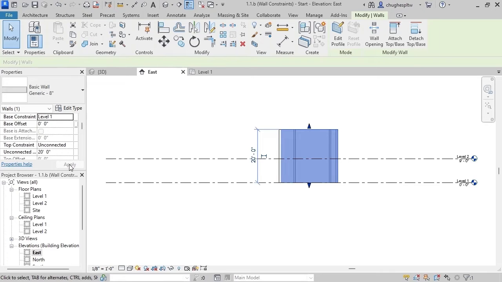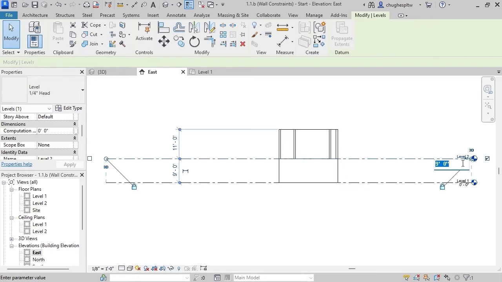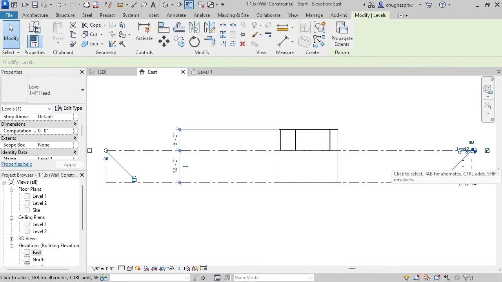Select the cell next to top constraint, select level 2, and select apply. Notice the wall height is now constrained to level 2. Change the height of level 2 to 12 feet by double-clicking on the 9-foot measurement, typing 12, and selecting the Enter key on the keyboard. Notice how the wall height changes and stays constrained to level 2.